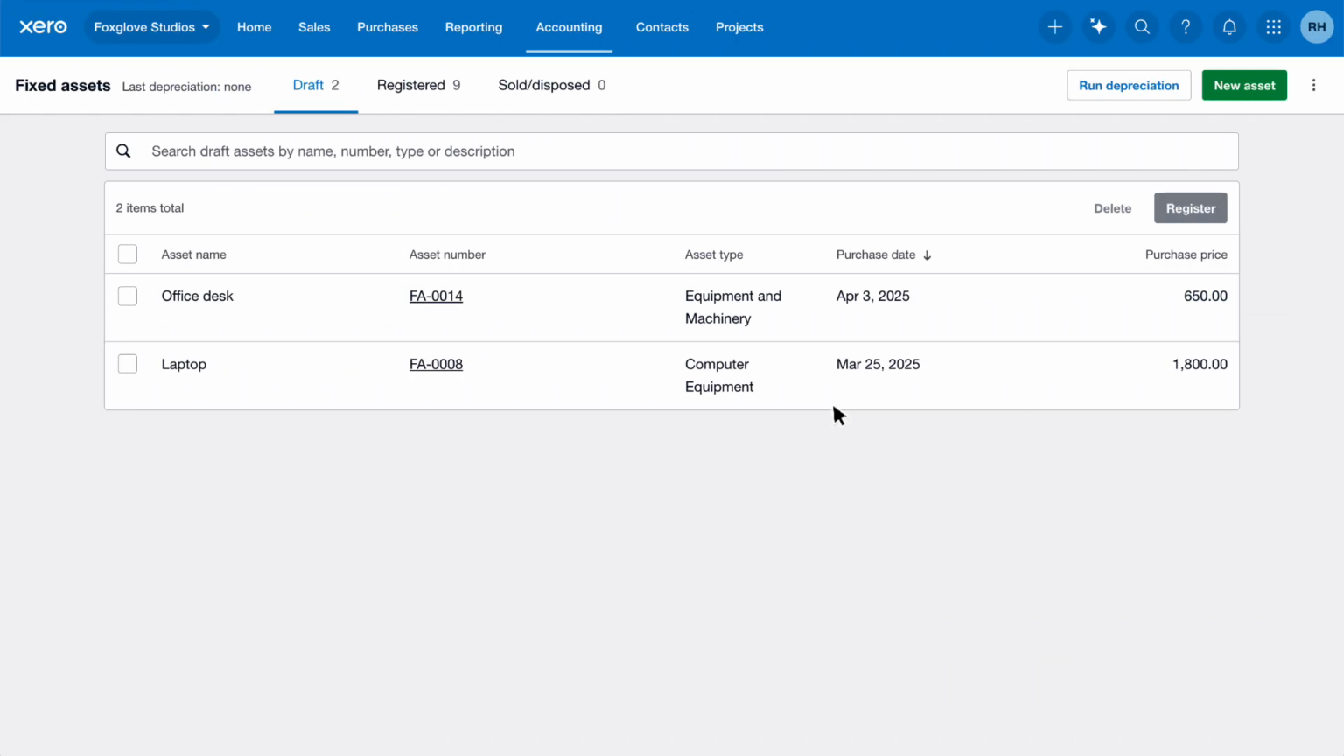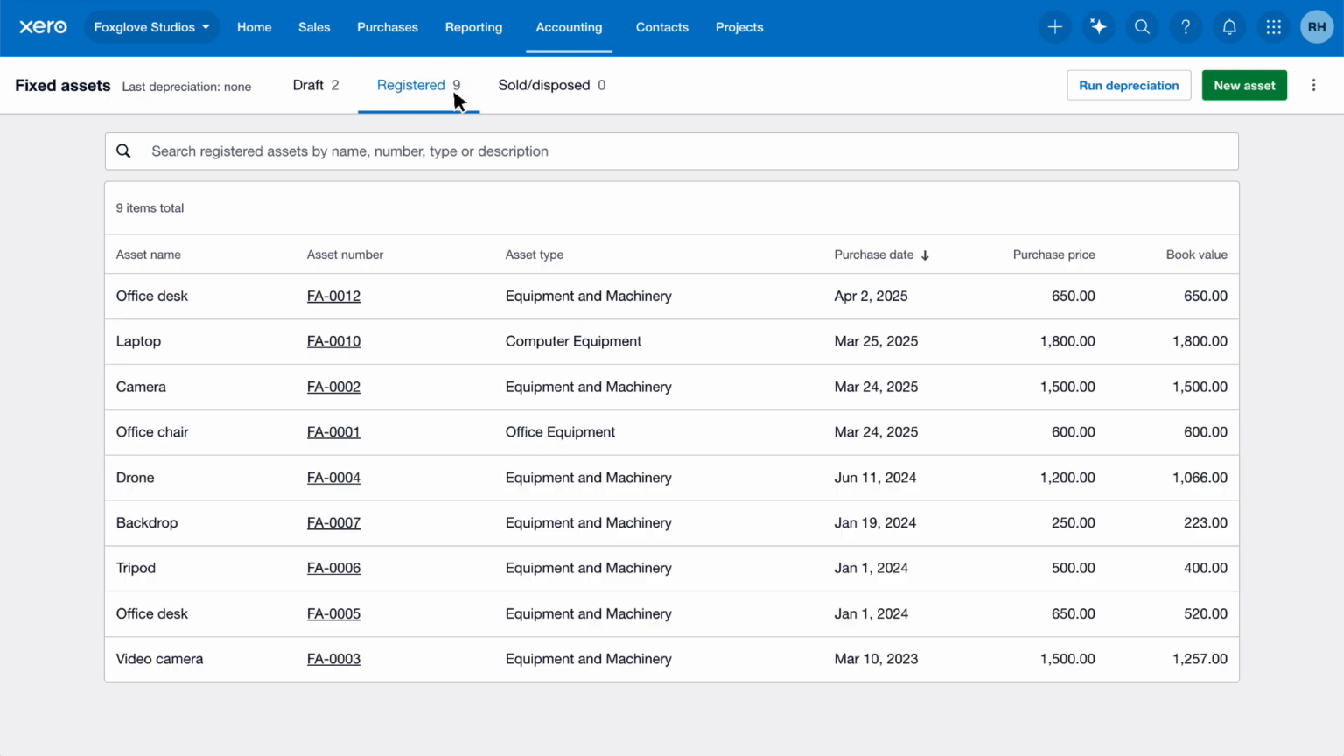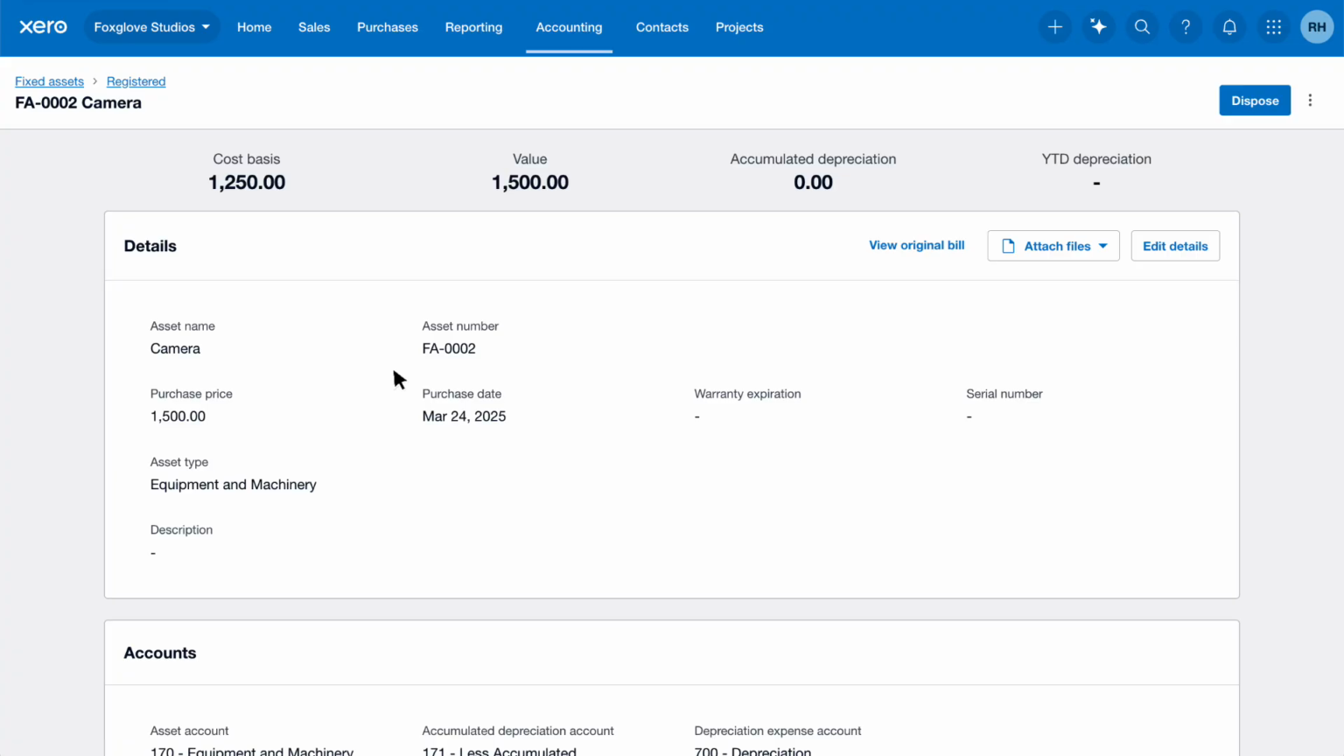Now, let's record the disposal of the asset in the fixed asset register. From the main fixed asset page, select the Registered tab. Then, from the list of fixed assets, select the asset you want to dispose of. We'll select the camera for this example. Next, click Dispose.